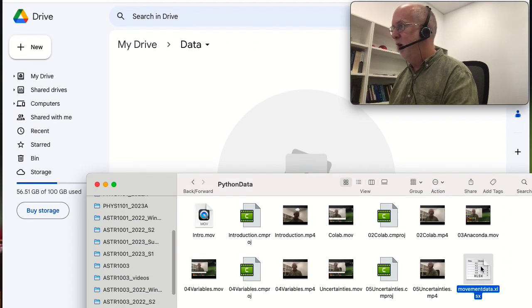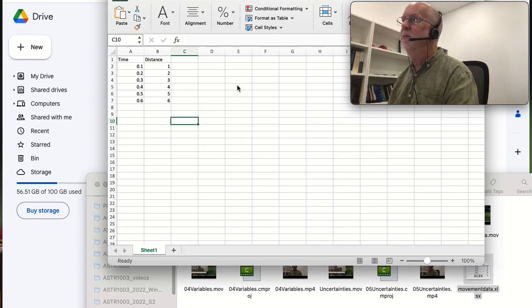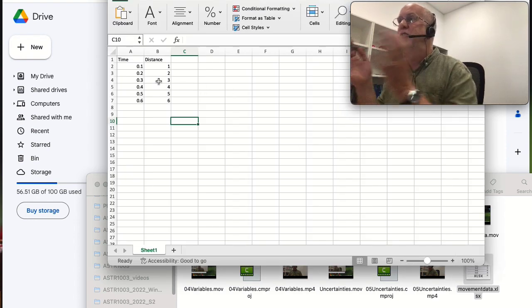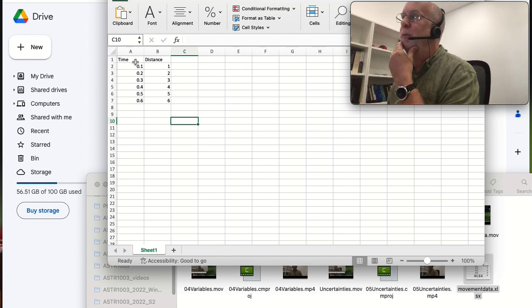So here I've created an Excel spreadsheet. I'm assuming I've done some experiment measuring how far something's gone in a given time, so I've got a whole bunch of times and distances. It's always important that your spreadsheet should have, as a first line, the title of the columns, because we're going to need that later on, preferably as a single word, like time or distance.